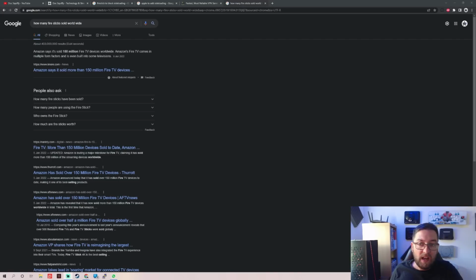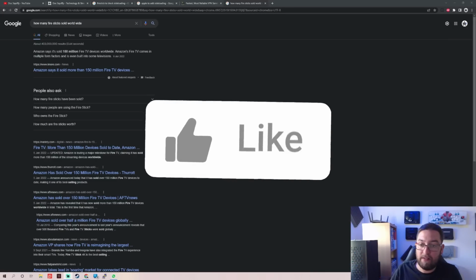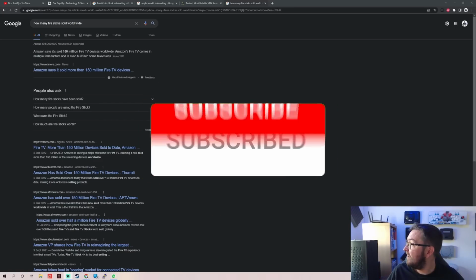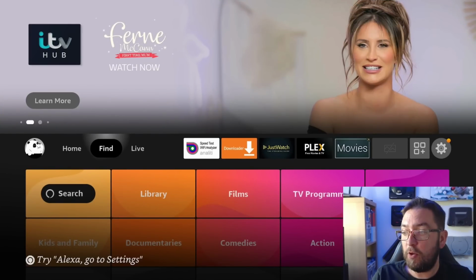150 million, say at an average price of $40. Someone give the maths underneath, I'm not even going to try and calculate that here and now. Comment that underneath for me, imagine how many that is. Okay, that is crazy amounts of Fire TV devices. That's a crazy amount of money without even worrying about the subscriptions to Prime and anything like that. It's crazy. And why have they sold so many? Why have they sold so many Fire devices?